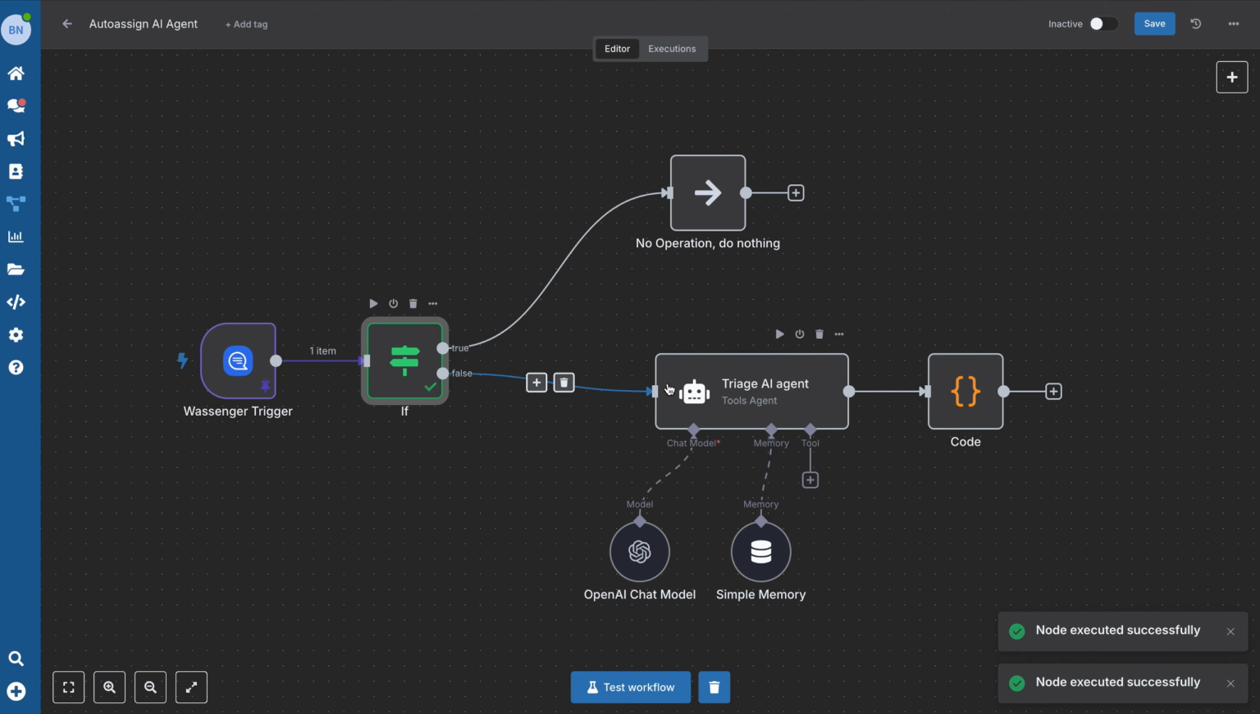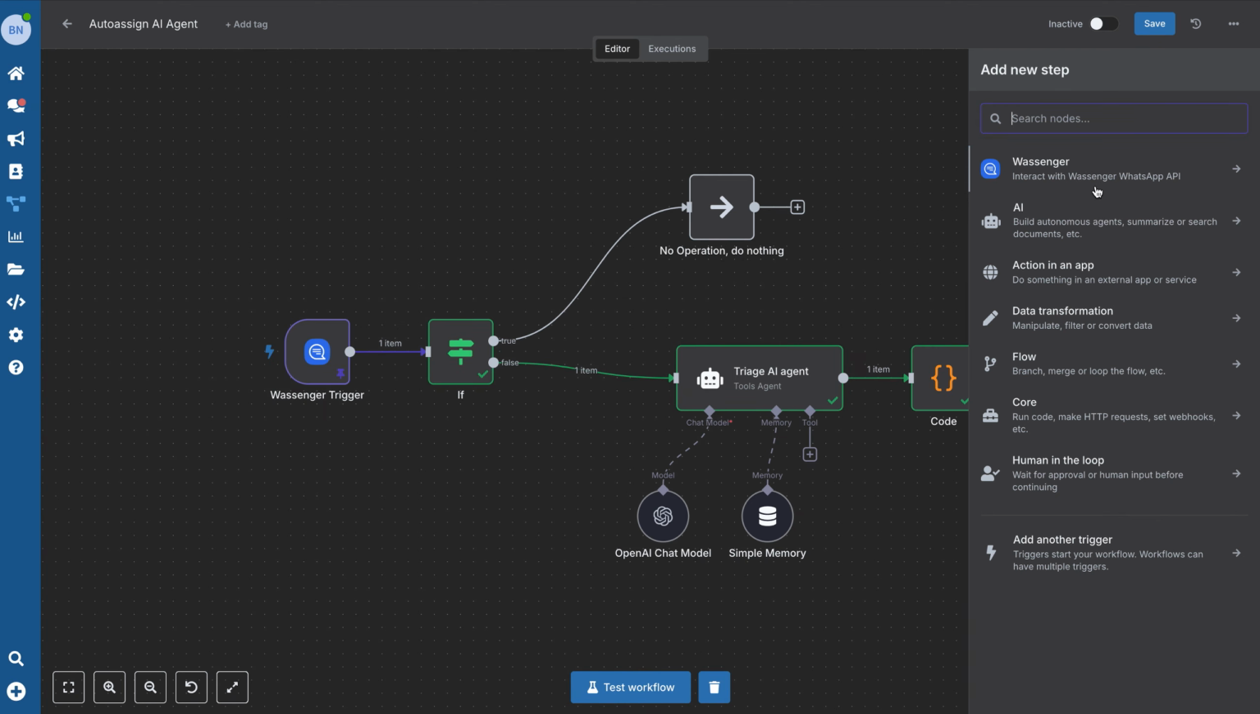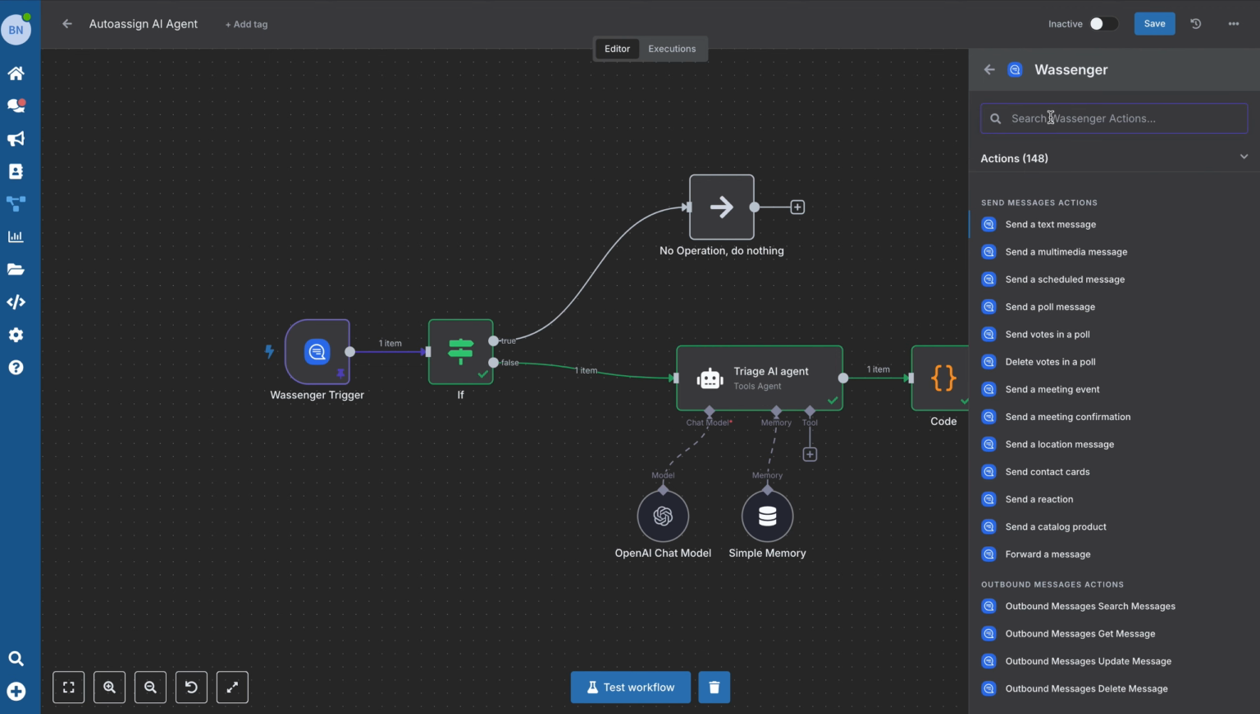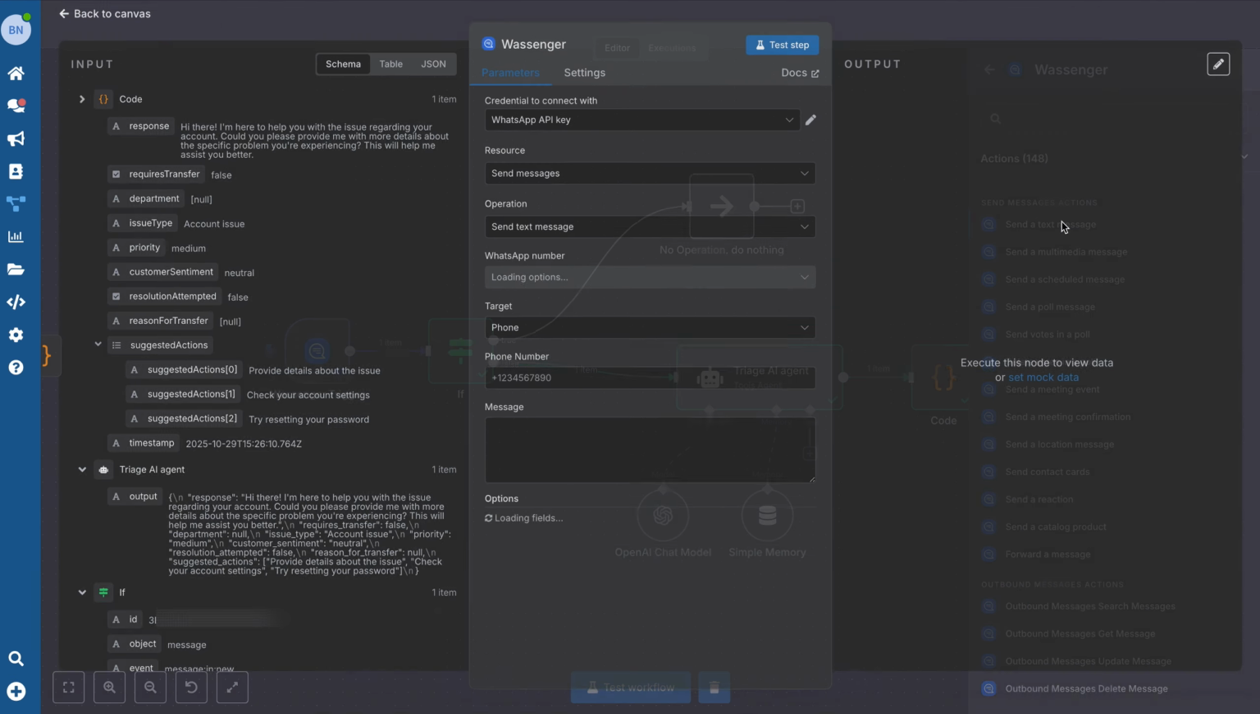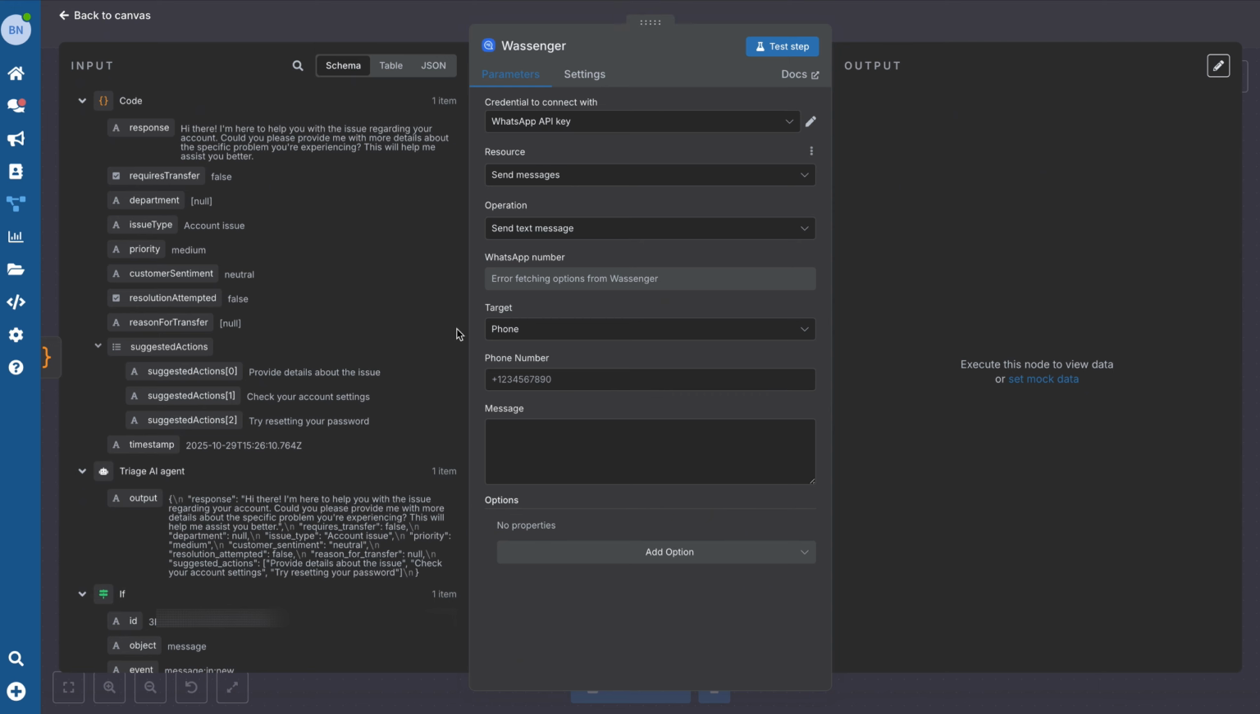Now, we need to actually respond to the customer. Because we've analyzed their message, we've decided what to do, but we haven't told them anything yet. So add a Wassenger node called Send Message. The purpose here is to immediately respond to the customer on WhatsApp with the bot's response. Configuration is pretty simple. Device, select your Wassenger device from the drop-down.